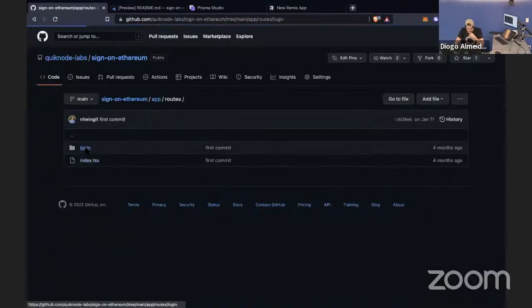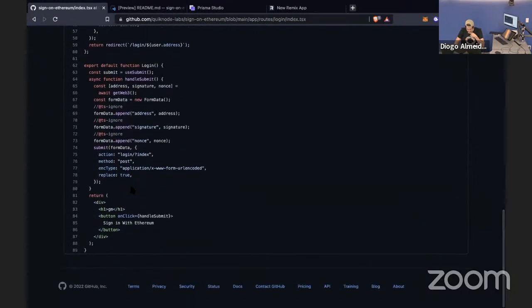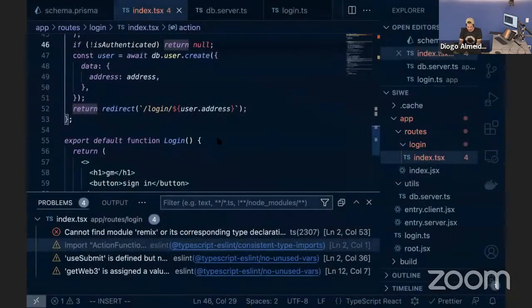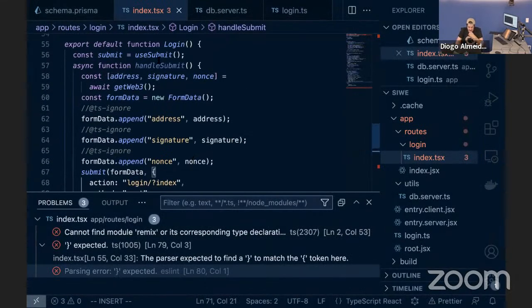So routes, login, and on that index, you can see here that instead of where I was saying, hey, we want to use Web3, we're going to handle submit. And that handle submit is a function here. So we're going to copy this bit right here. We will add that to our login function. And so here you can see we've got this use submit hook, and this is a Remix hook that just allows us to virtually submit our form.